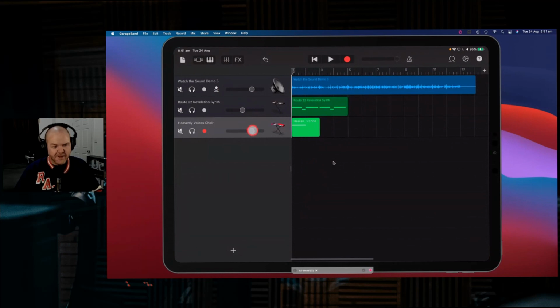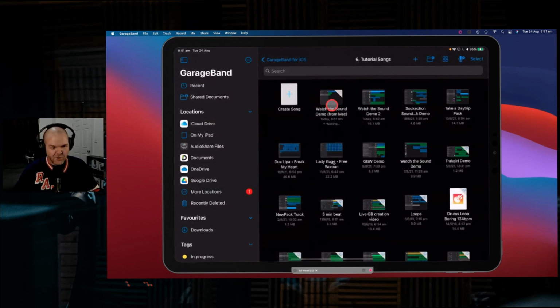So we've added these in here. Now, at this point, I'm a bit nervous because I don't really know what's going to happen when one's compatible and one's not. But you and me, we're going to find out together. So what we need to do is save out of this project. We're going to save out, and that saves this one into this Watch the Sound Demo on Mac.